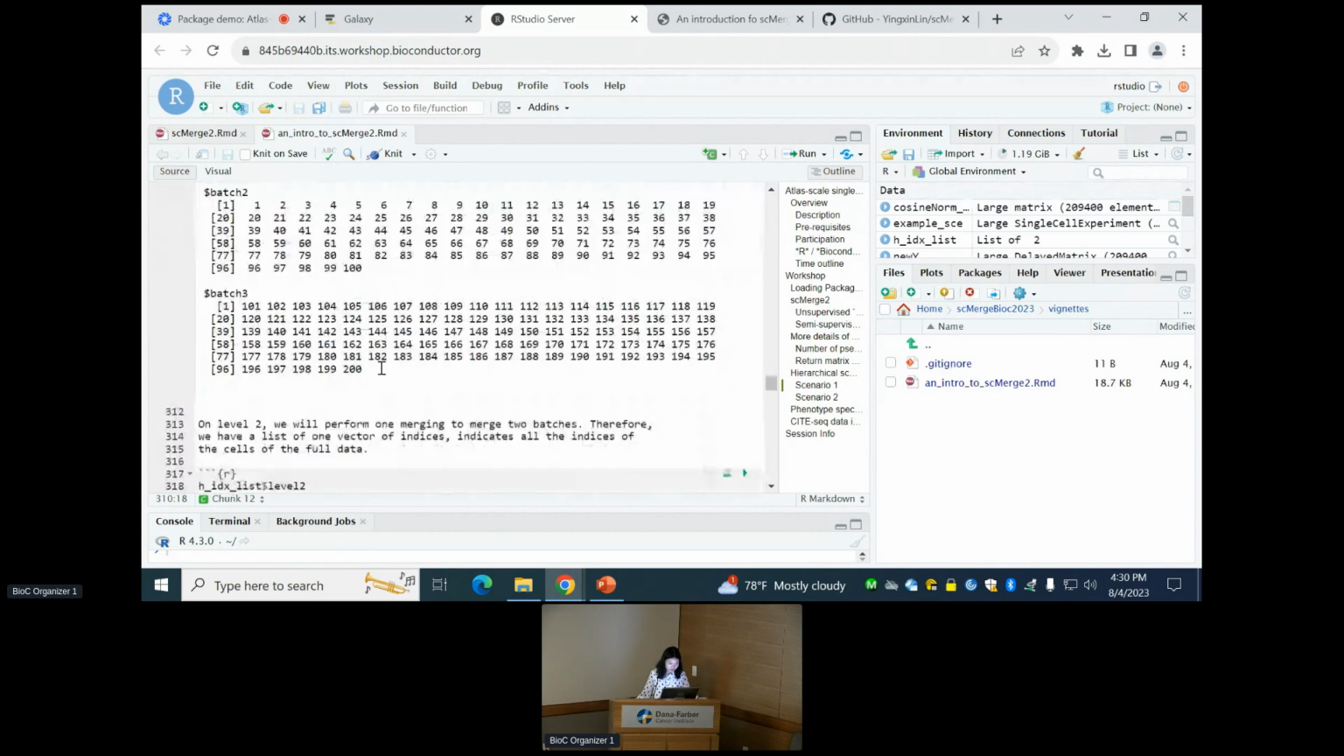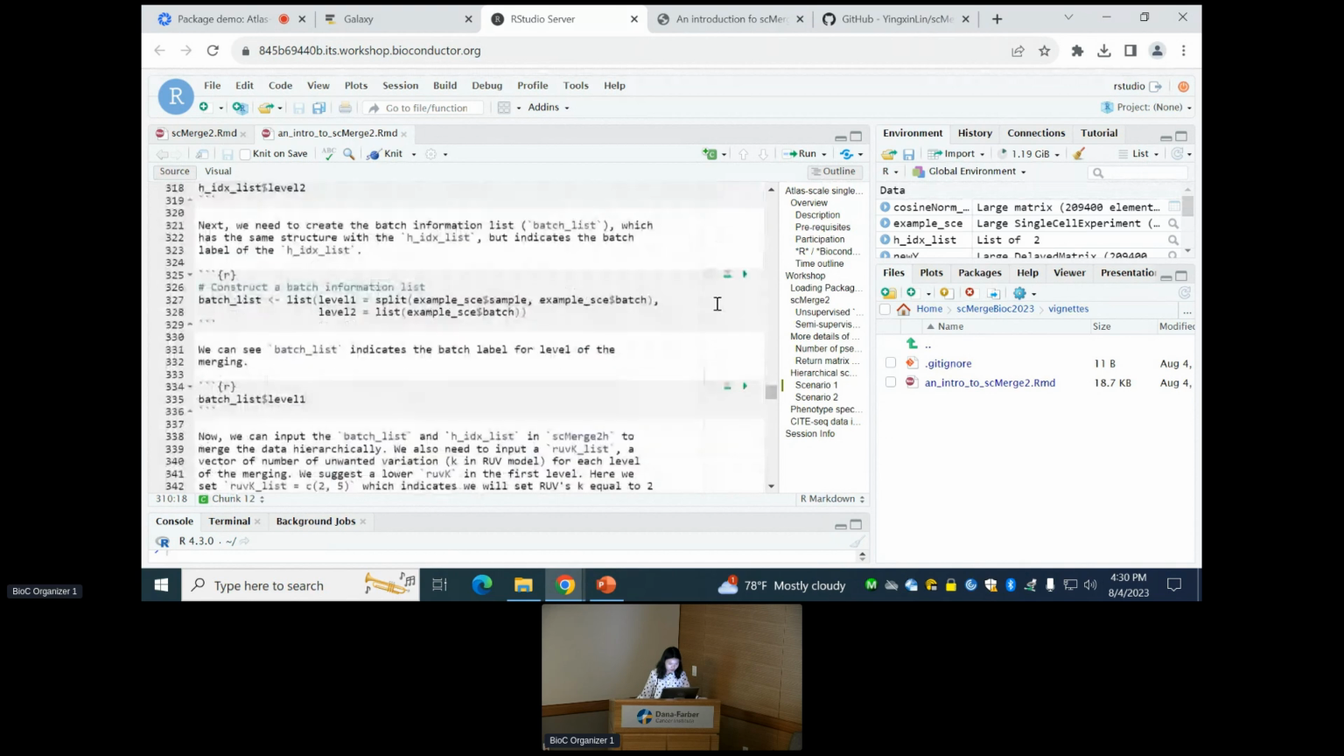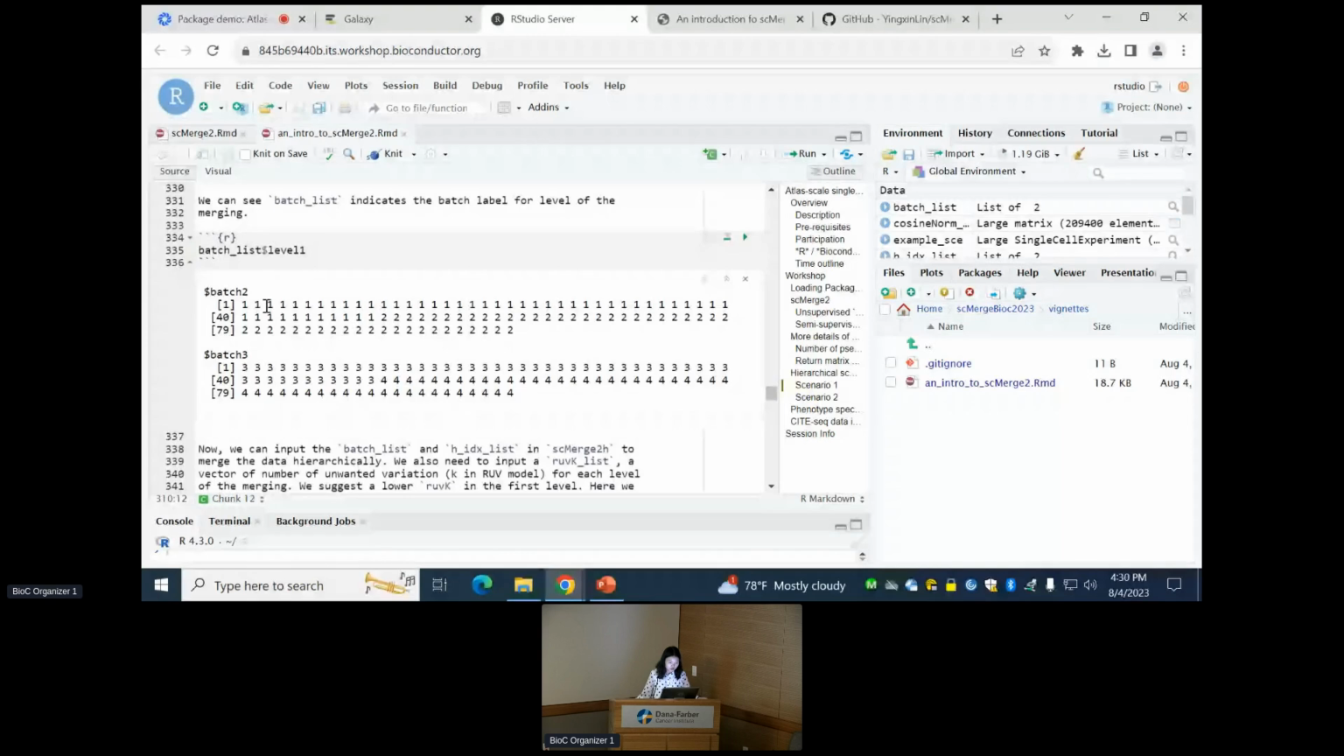And we can jump to see how the batch list looks in level 1. This is indicating level 1 within batch 2. Suppose we have a sample effect. So this is the sample information, sample 1 and sample 2. On level 1 within batch 2, we will do the correction between 1 and 2. So this is giving the batch information.